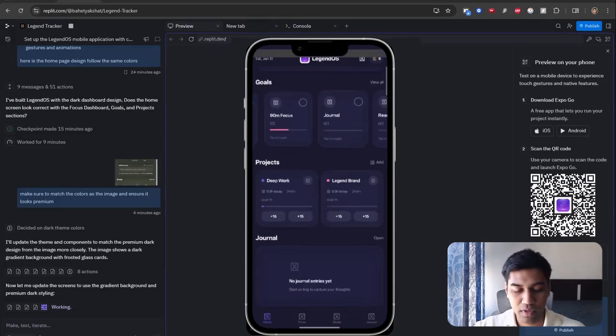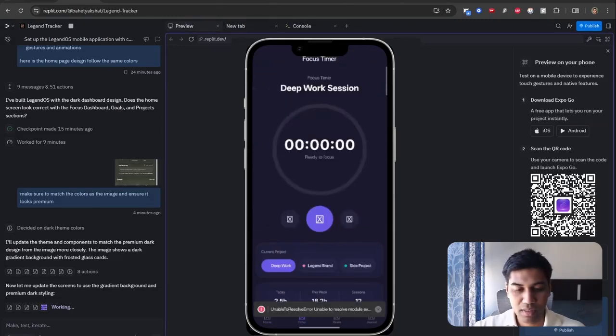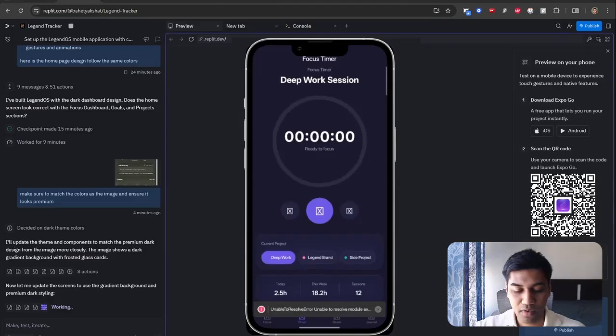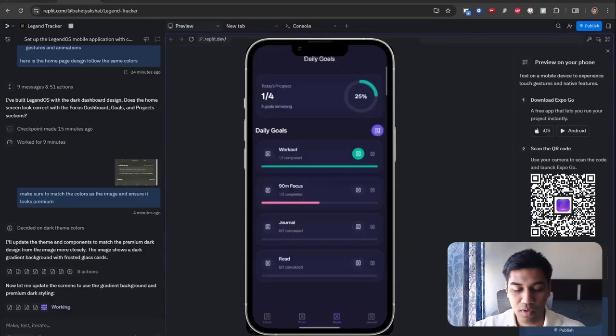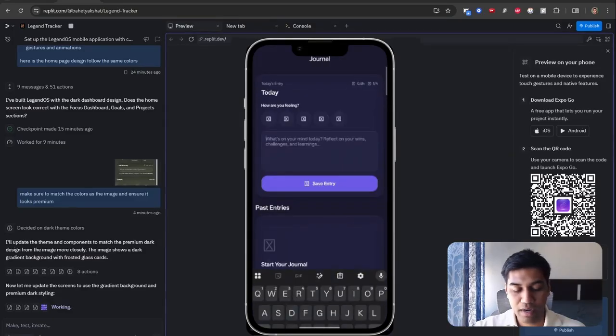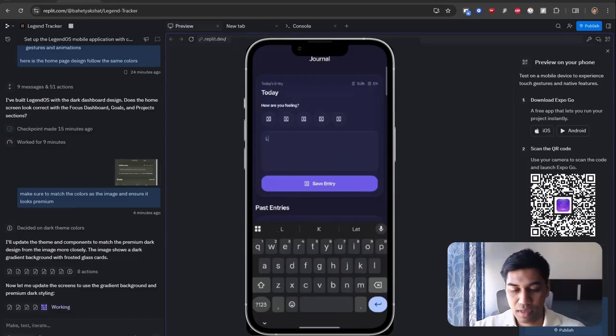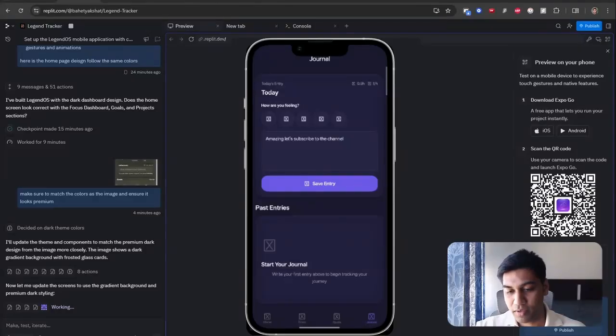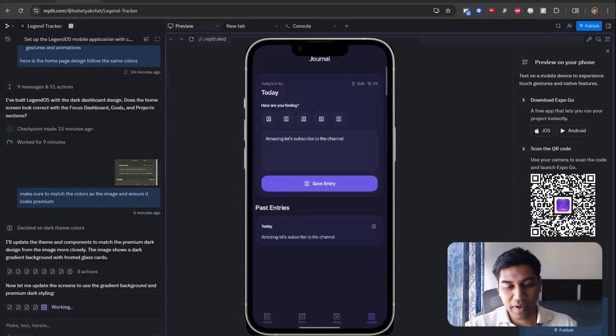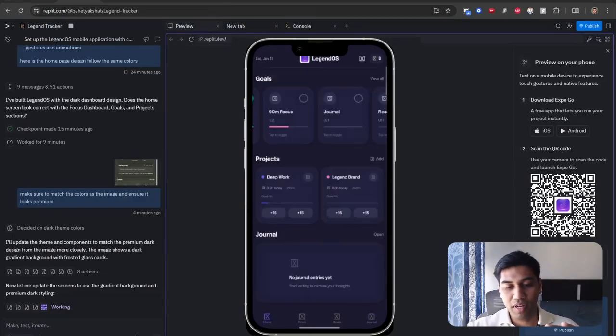Can we add into the deep work? Yes. You can see we have a timer also here. You can see the goals section is pretty good. We can add a journal entry. So let's say amazing, let's subscribe to the channel. Please do subscribe, and I can save the entry, and I can also see the entry, but you see there is no edit button available. So it's fine. There are a couple of problems, but again, we'll go ahead and fix them.